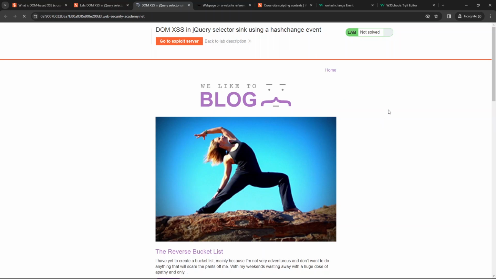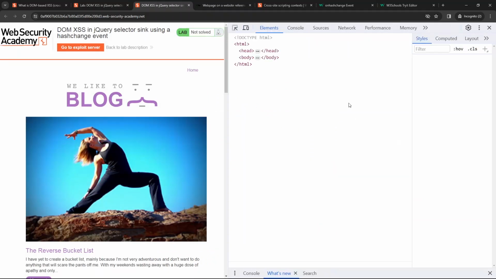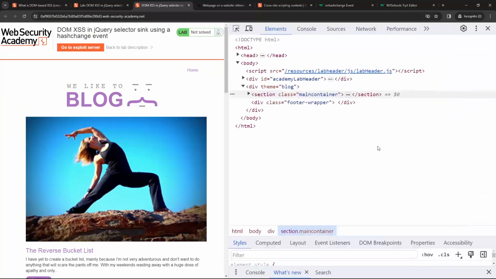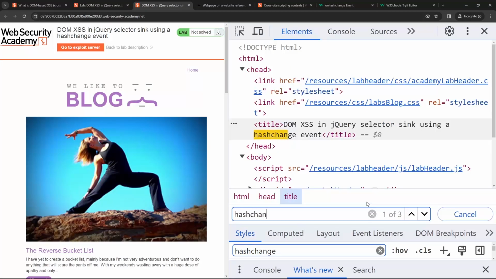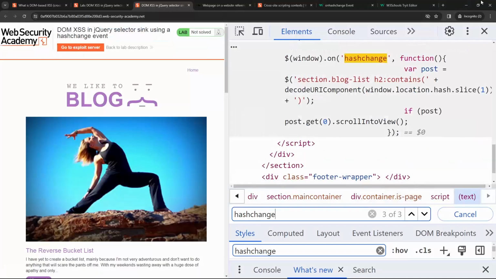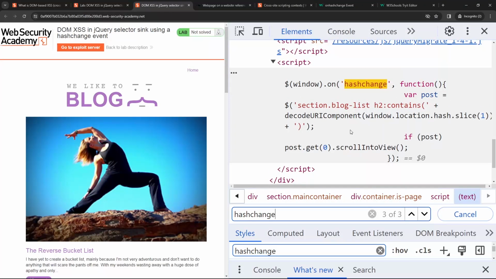Click on access the lab. Okay, so this is the website. Let's do an inspect. Let me zoom in a little. What you want to search for probably is the hash change. Okay, so this is the script here. Basically what it's saying is that once it detects the hash change, it will launch this function.